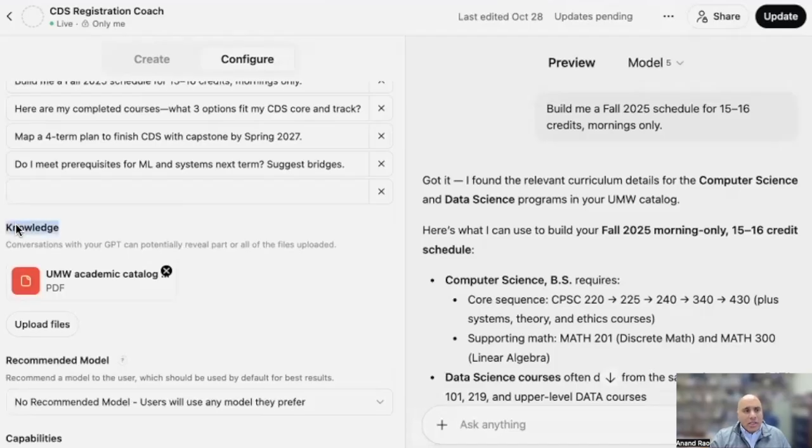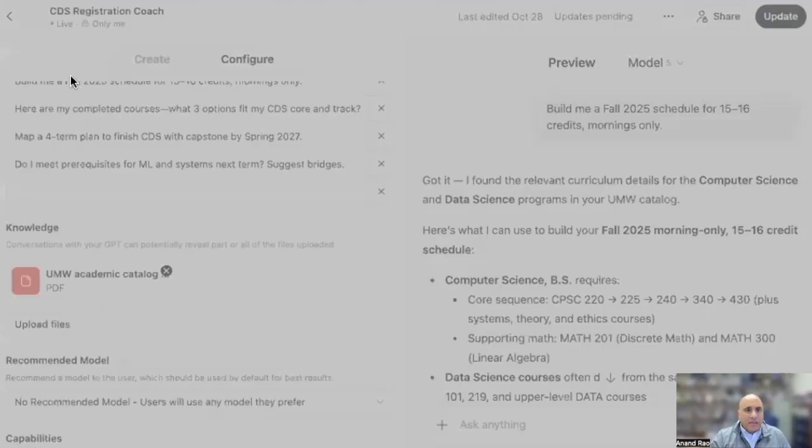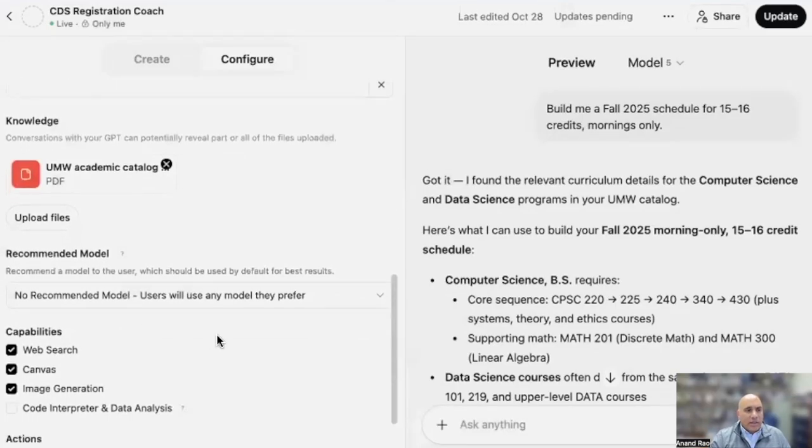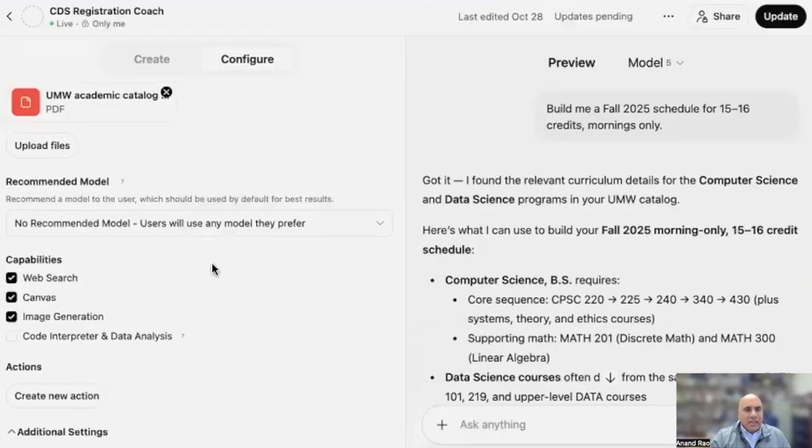Now, knowledge is where you put the documents that you would like it to draw from. And in this case, it has that UMW academic catalog that I uploaded. I can also upload other files. And it'll open up the file manager again, and I can select other files and include them there. A couple of other things that are interesting here that I want to point out.